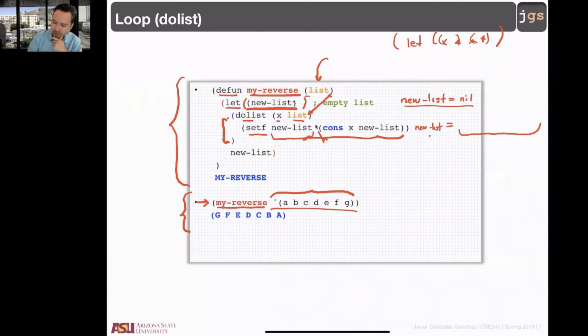The result of this. Do you remember const? What is const going to do? Const x new list. What was const? I do not know what const is going to do, but it is something related with this one, that is one element in the list, and something related with the new list.